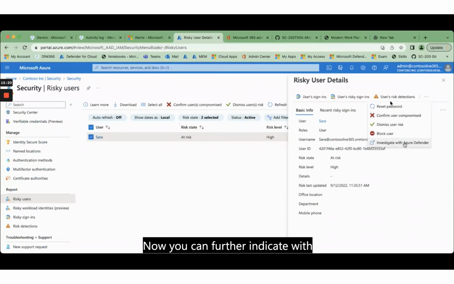Now you can further investigate with the Azure Defender. This is basically Defender for Cloud. That option is there because, again, we'll talk about the logs in a second here, but you can actually funnel the logs and the activities into the Defender. But you have two other options, and there are actually more tactical options right out of the box that you wanted to use. One is to reset the password.